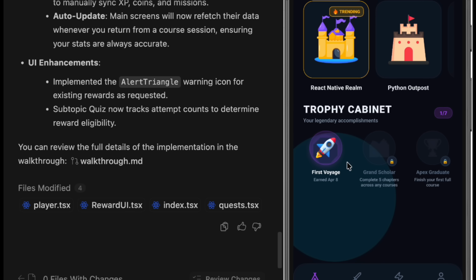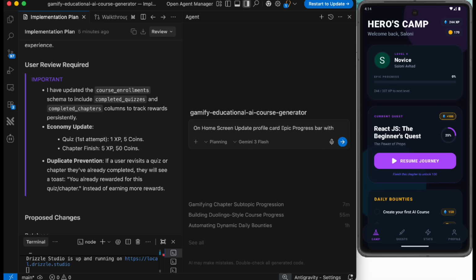Now, next section, that small thing that I want to update, so we'll click on it, and here we'll say on home screen update profile card epic progress bar with the next level progress section. Okay, so I think that's all we needed, because currently user is on level 4. I don't know on what basis that level is deciding, but we need to mention on what basis that level is showing on the screen and all.